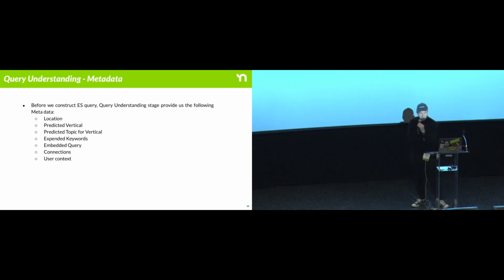Cool. So before we construct the Elasticsearch query, we have the following metadata. We have location, we have user context, we have predicted vertical, we have predicted topic for vertical, expanded keywords, embedded query, we have connections, we are a social network.